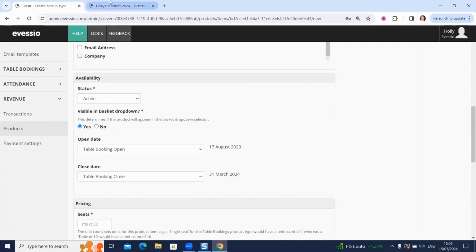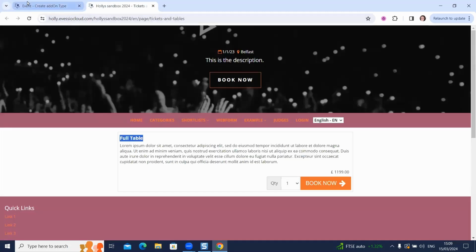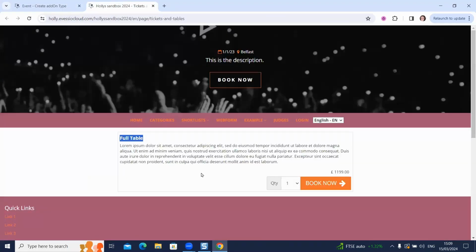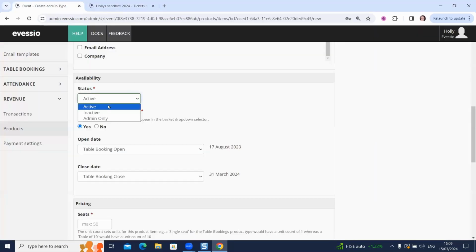Next, we have the availability section. A product can be active, and if you want it to be accessible to the user, it must be active. If a product is inactive, but still on a page, the button will say this product is not available and thus will not be able to be purchased by anyone. If a product is admin only, those with admin permission, such as you or me, would be able to purchase that product.